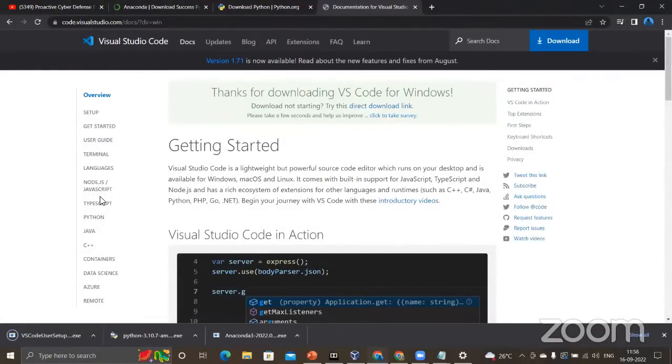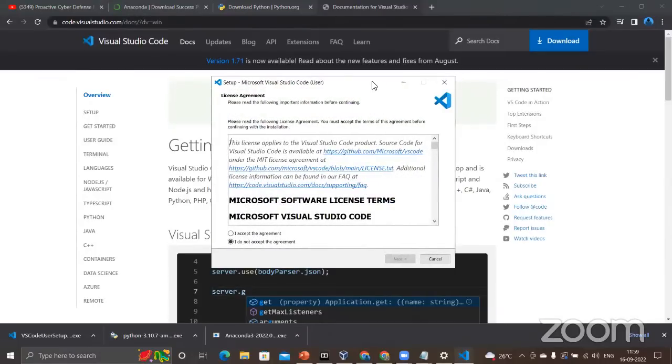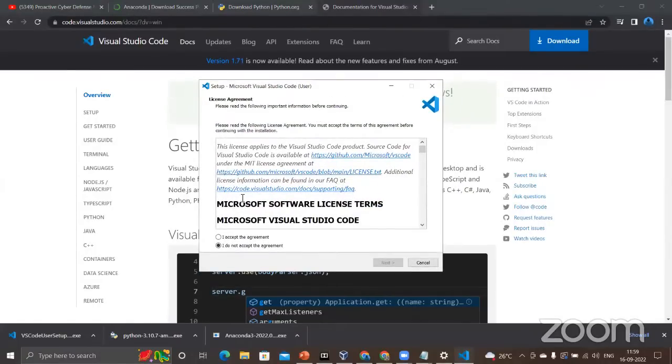And after just a few seconds, we can see down here, a download has completed. So I'm going to click on that exe file, executable file. I'm going to give the system a few seconds to load the installer. And there we go. We have the installer now.